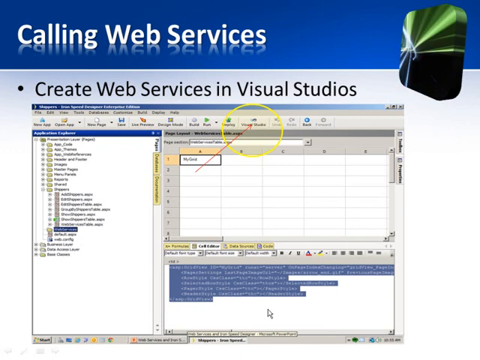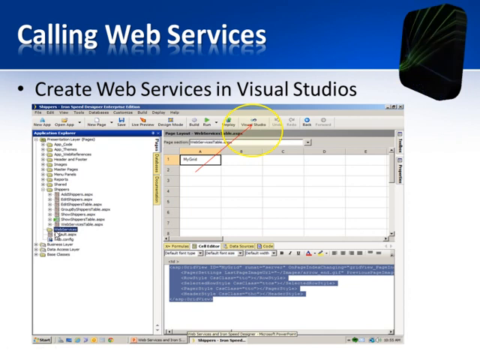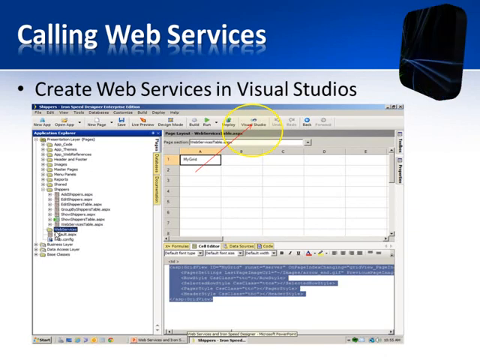And the next thing I would do is create a web services folder to hold the web services that you're going to implement into IronSpeed.